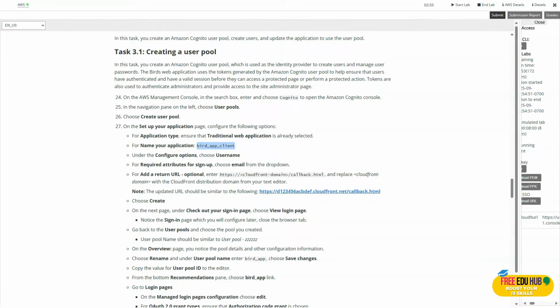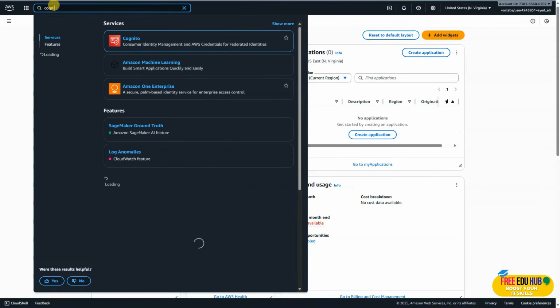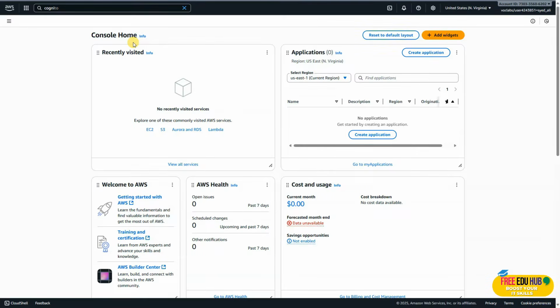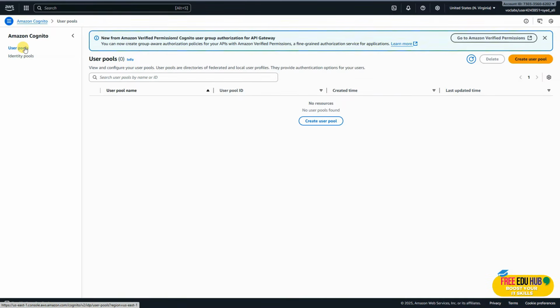So now here we'll type in Cognito and press enter, and then we'll click on user pool. Since there is no pool here, we'll have to create a pool.